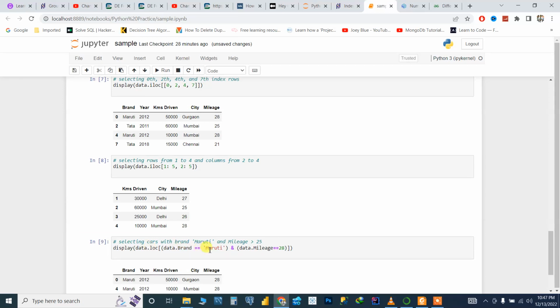That's why I personally use this boolean method in data analysis many times, almost 15 to 20 times a day. Okay, so this is a beautiful lesson. You learn the difference between loc and iloc.